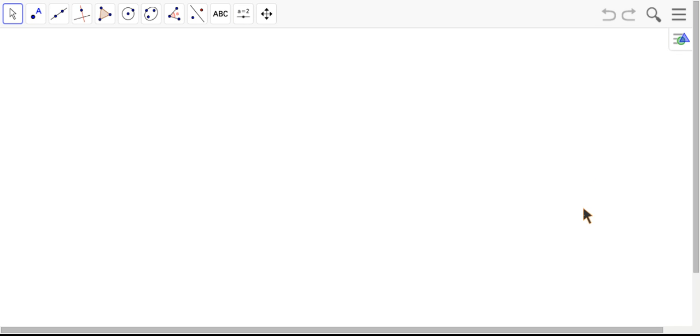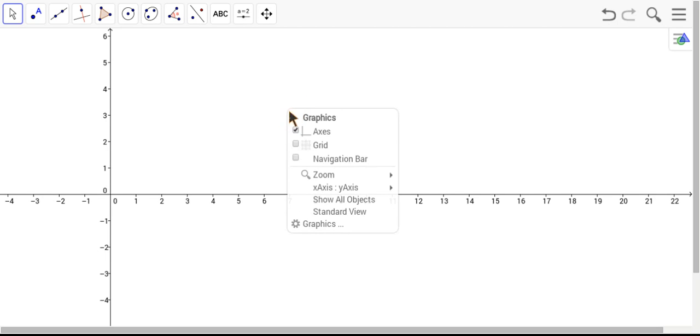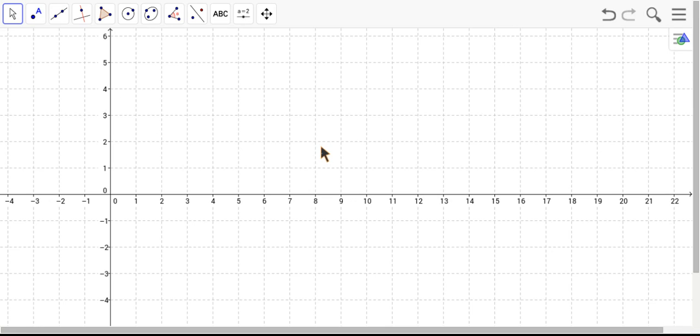In this video, I would like to use the app GeoGebra to explore rotations and their effects on the vertices of a triangle. So my first step is to Alt-click and get some axes, Alt-click and get some graph paper. All right, I'm going to go ahead and draw my triangle.